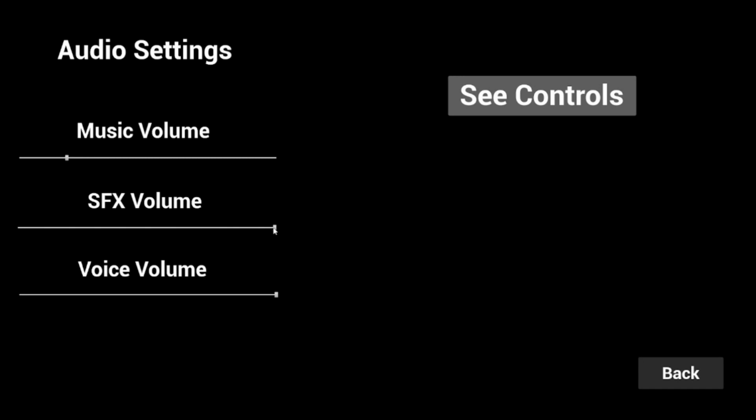So we'll turn down the music, and there is no sound effects on the main menu, but we do have the sound that shows up when you click on the slider, so that you can test that it's turning up and down. Same thing with the voice volume.